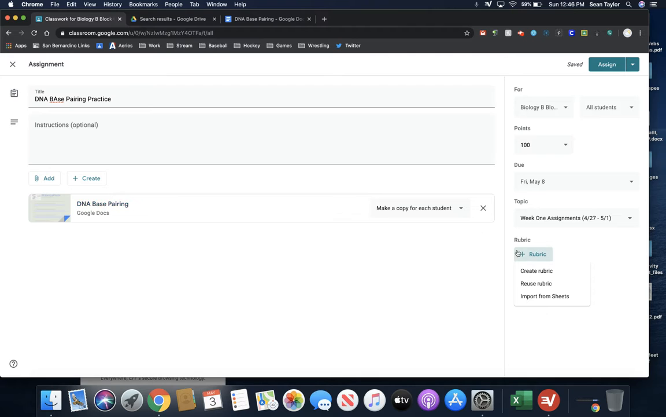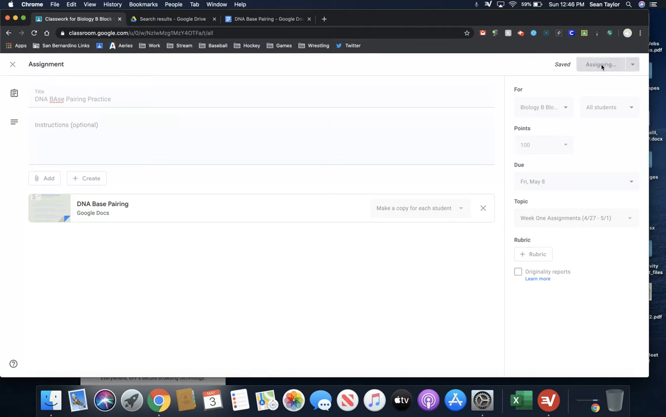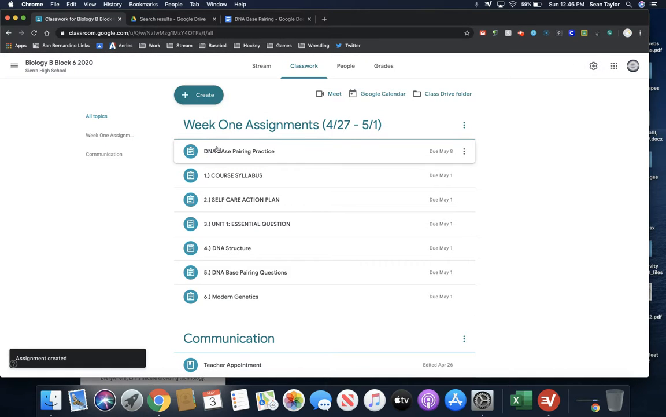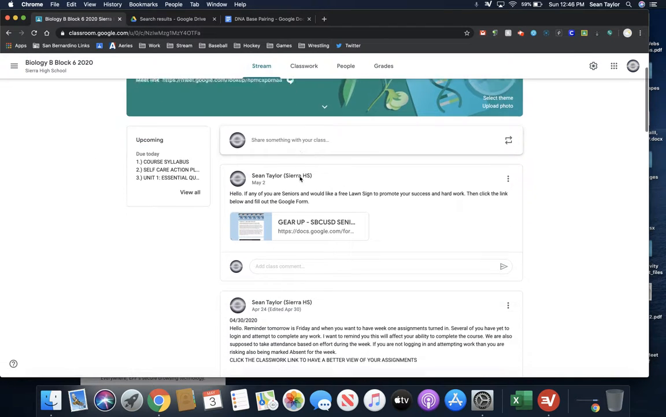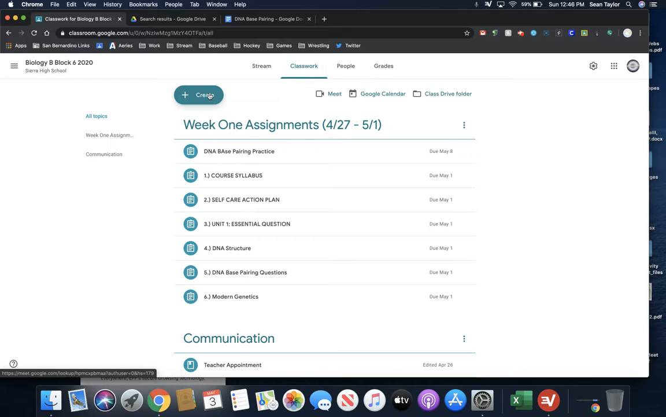If you want to add a rubric, you can actually create a rubric. So all I need to do now is schedule it, if I want it scheduled for a certain date or time, or I can just hit the assign button. Once I hit the assign button, the assignment should now be posted for my students to view, and you can see it right here. Now it's just a matter of me checking the students' work and grading it once it's turned in.